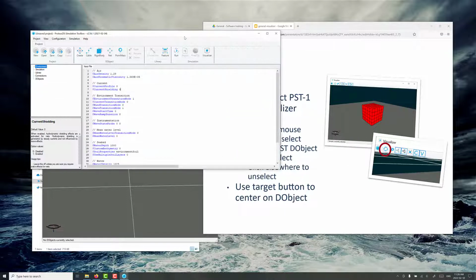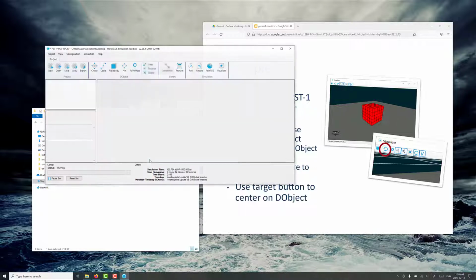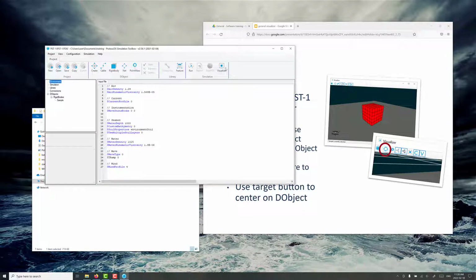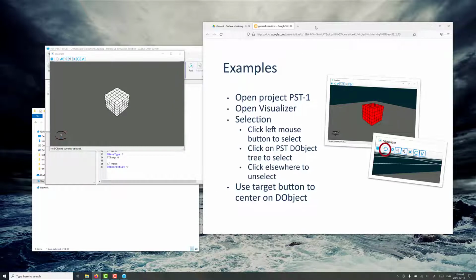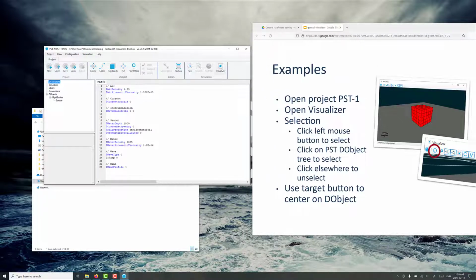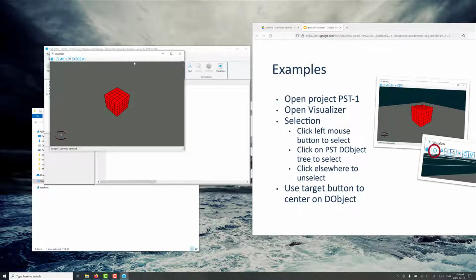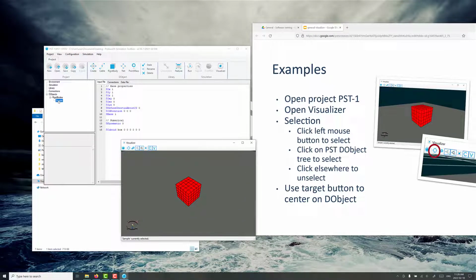Okay, we're going to open up one of the sample projects to play a little bit with the visualizer. In this case, we have a rigid body with a cube hull shape. When you left click on an entity in the window, it's going to change to red as it's highlighted, showing the selection. Note this also highlights it in the tree.